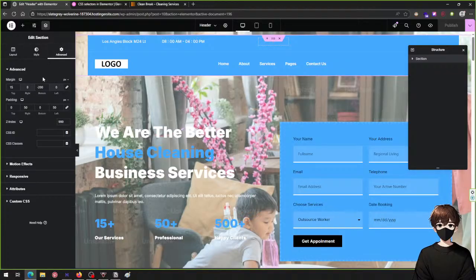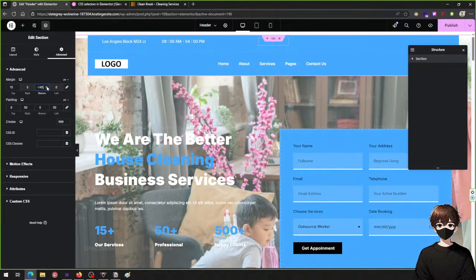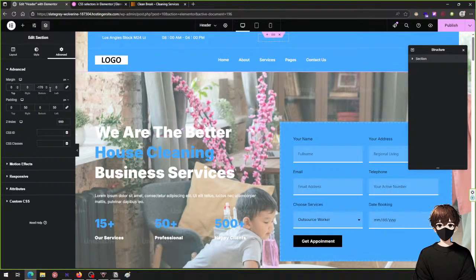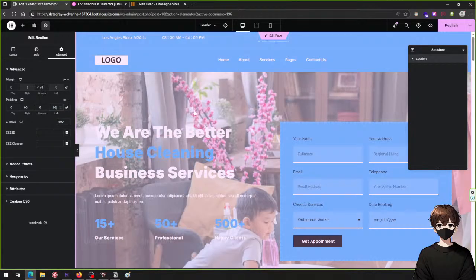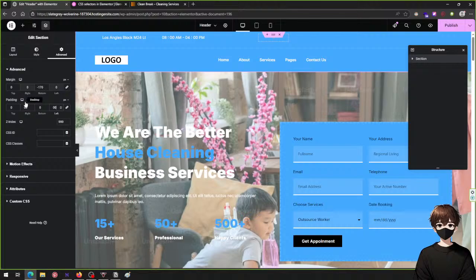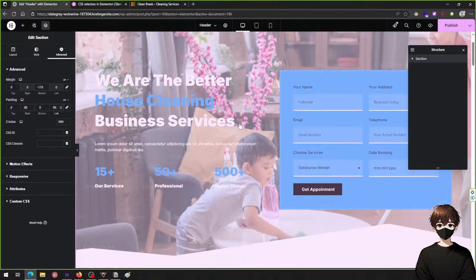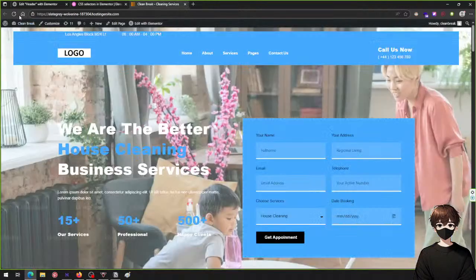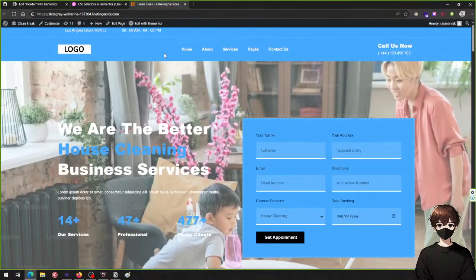So this is style, this is advanced. So okay, there's a 200 bottom. Okay. We want that. Okay. Top is going to be immediately on top. And there's padding. Obviously, I don't want to have any padding. Okay. That's great. Let's publish. Okay.